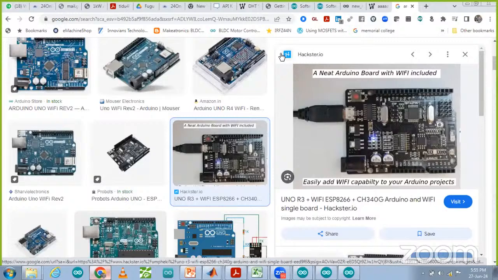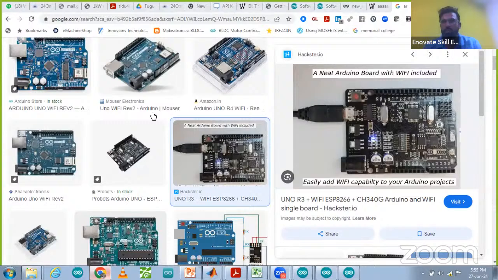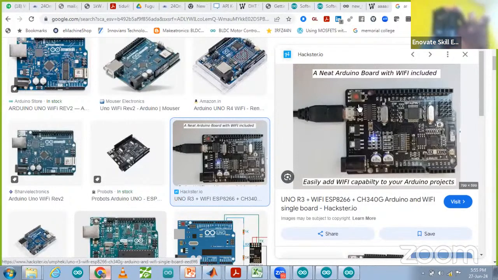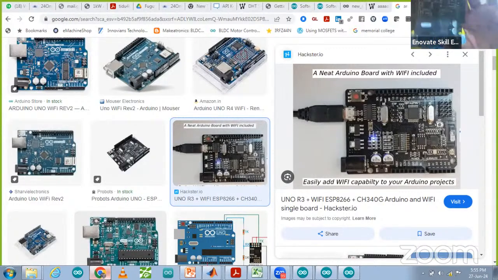Well, let me go back. Okay. So in the camera, if you're able to see, so now this one is the board that we are going to use, the Arduino plus Wi-Fi board. So let me change the setting over there. Okay. So this one is the board that we are going to use, the Arduino Uno plus Wi-Fi board. So in this board, what we have to do, we have to upload the code.